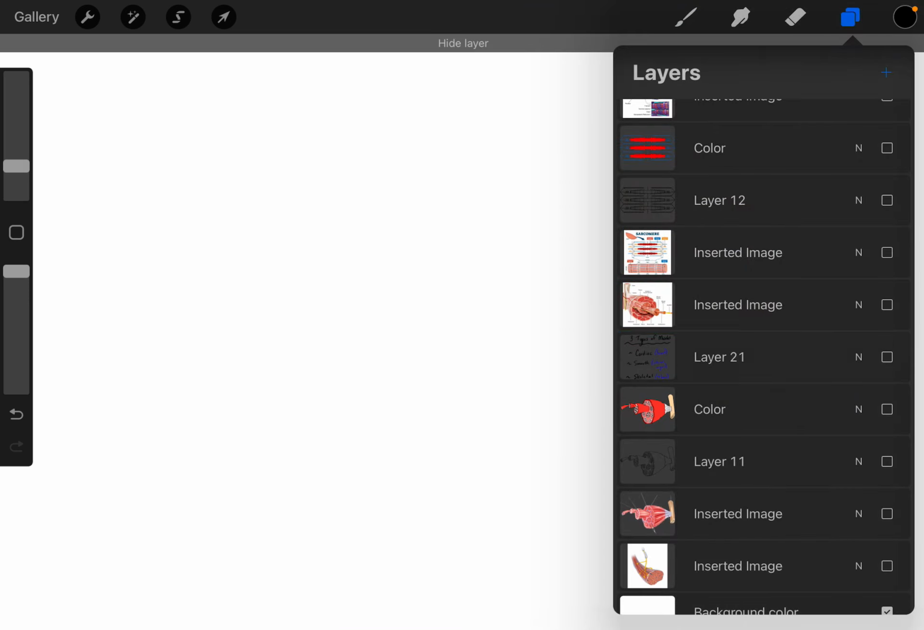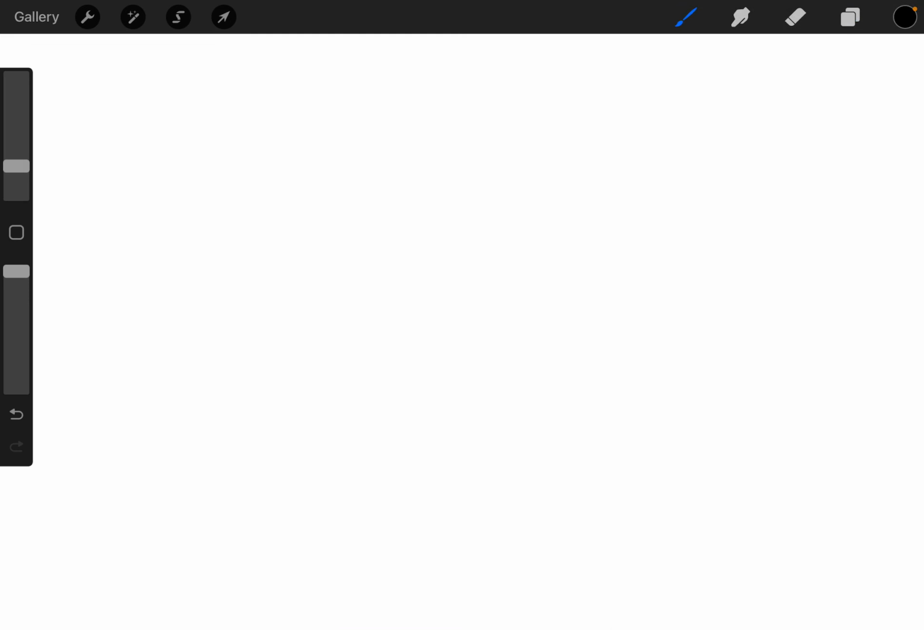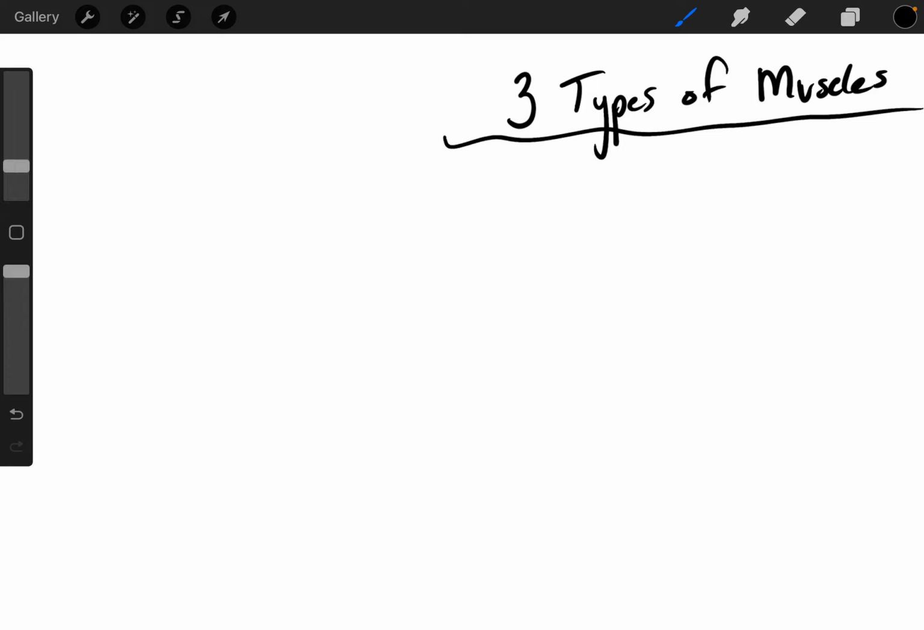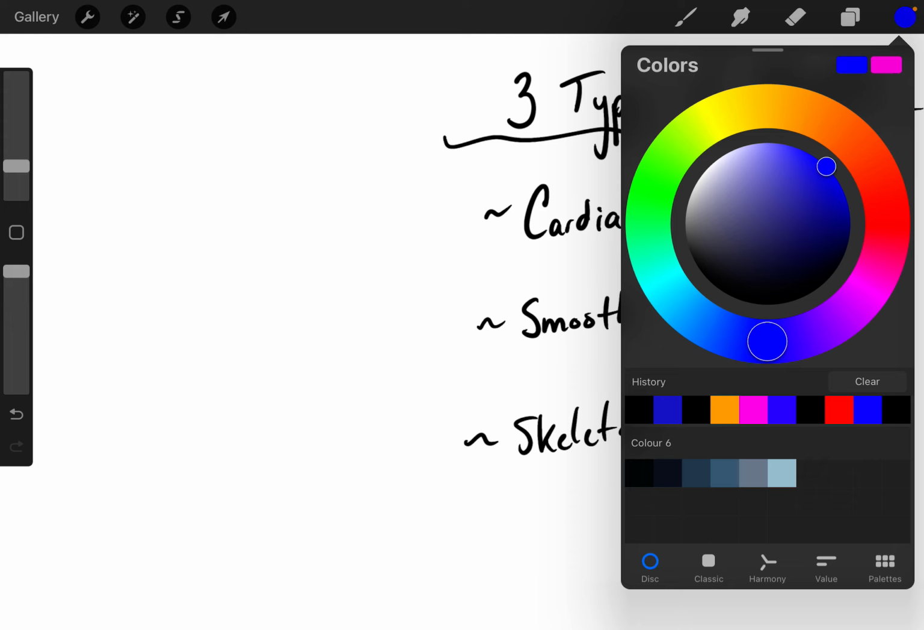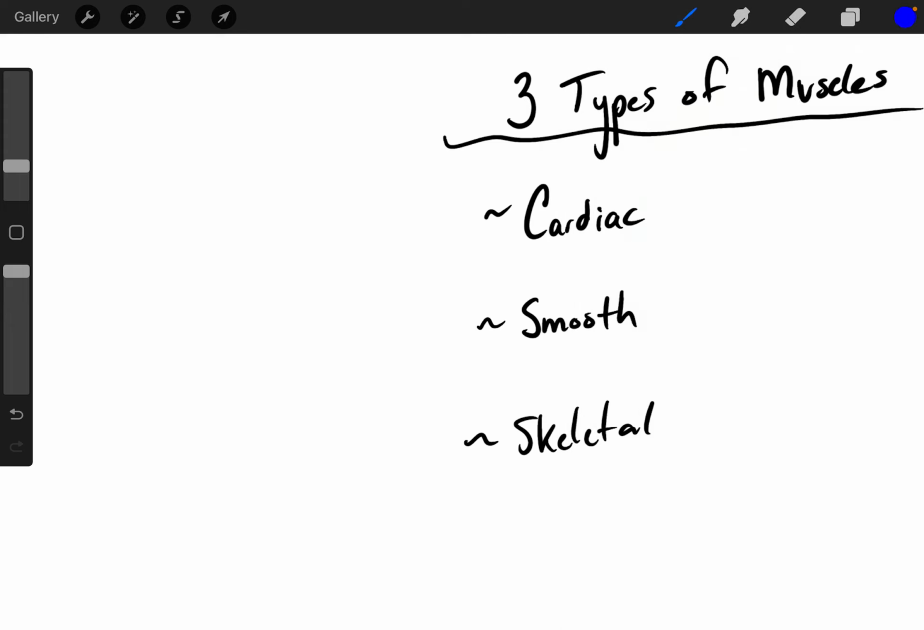Okay, so we are going to start with three types of muscle fibers. Three types of muscles. This is going to be muscle tissue throughout the body. So you've got cardiac muscle, you've got smooth muscle, and then you've got skeletal muscle. Now, each of these has different characteristics and different locations.